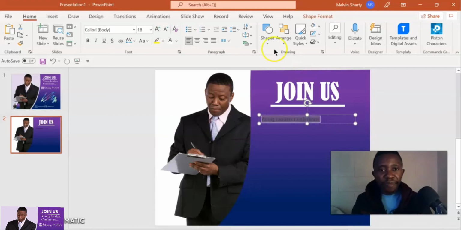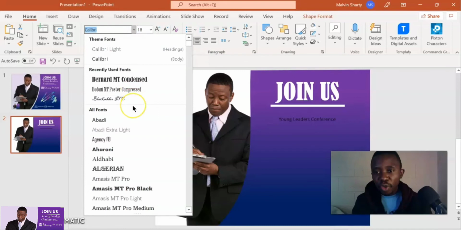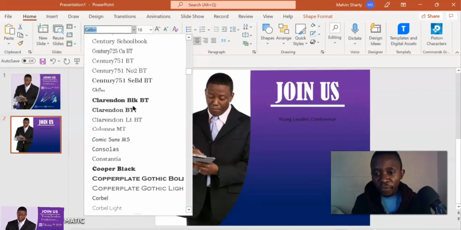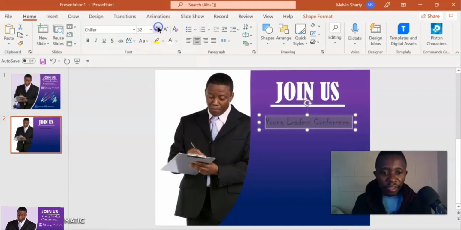Yes, we've got this. You can also head to the font types to have different types of fonts. PowerPoint has hundreds of fonts that you can use for free. You can even download some fonts and add them to your work, but let's just use the free ones available.